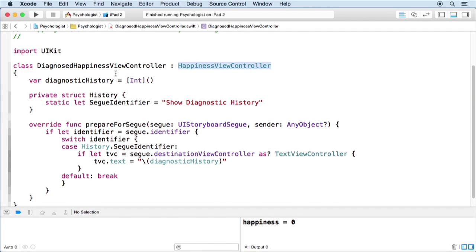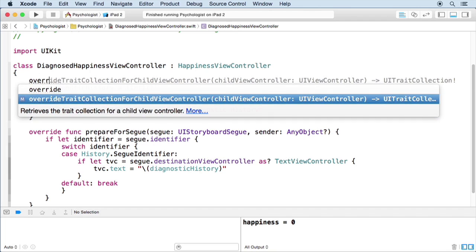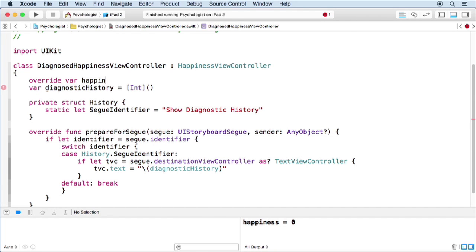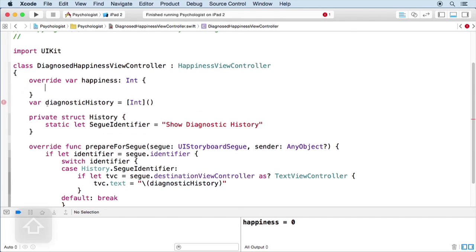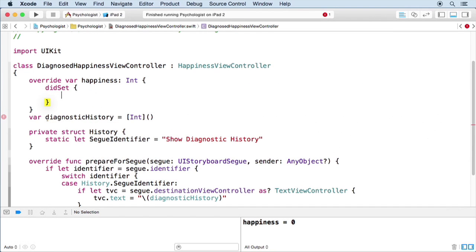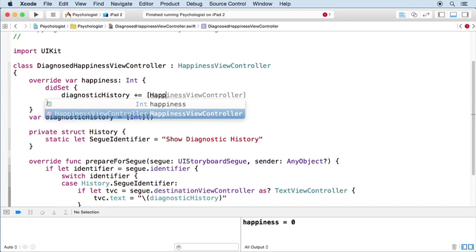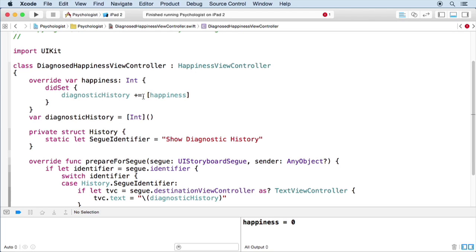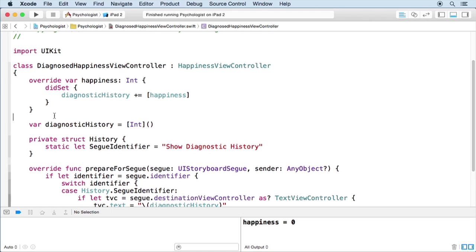We are a subclass of happiness view controller. Well, we can just override our var happiness from our superclass and do a did set of our own in here. So we're going to say the diagnostic history plus equals the happiness. You can use plus equals with an array, but you have to remember the argument has to be an array. So if you just want to add one thing, you can just wrap a little array around it here. Okay, so here it's perfectly fine to override a var from your superclass.